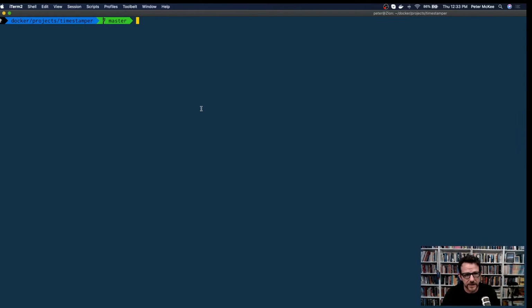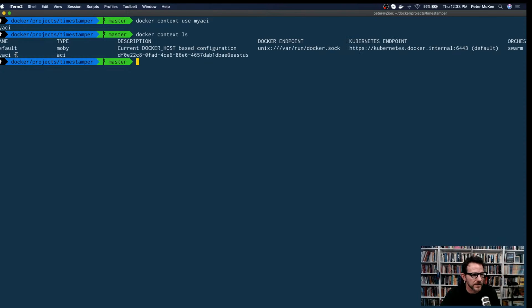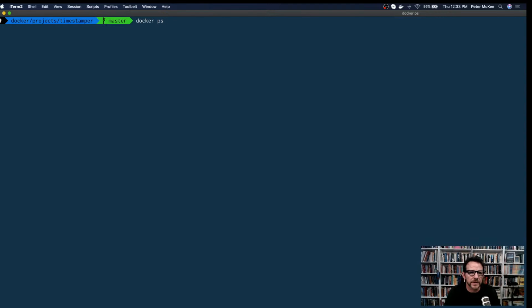So now we have our resource group and our context set up. Let's switch to use that context, myaci. And now if I do a docker context ls, you can see that the star is now pointing to myaci. So let's run docker ps. Now what this is doing, since my context is switched and pointing to ACI, is it's going out and looking at ACI. That's why you saw that little bit of delay, and I don't have anything running.